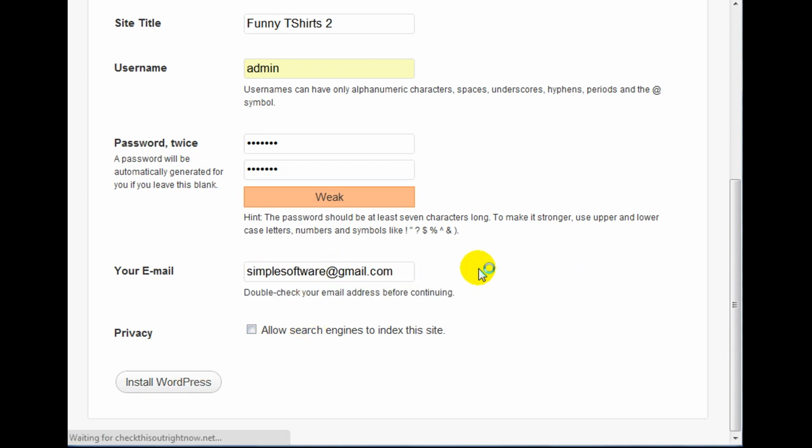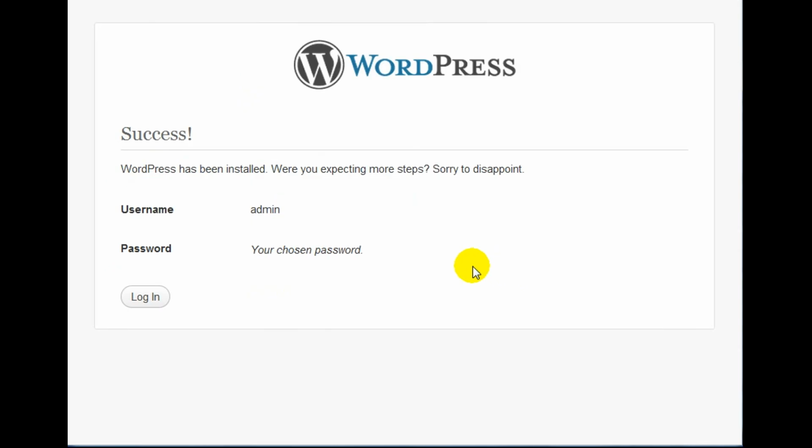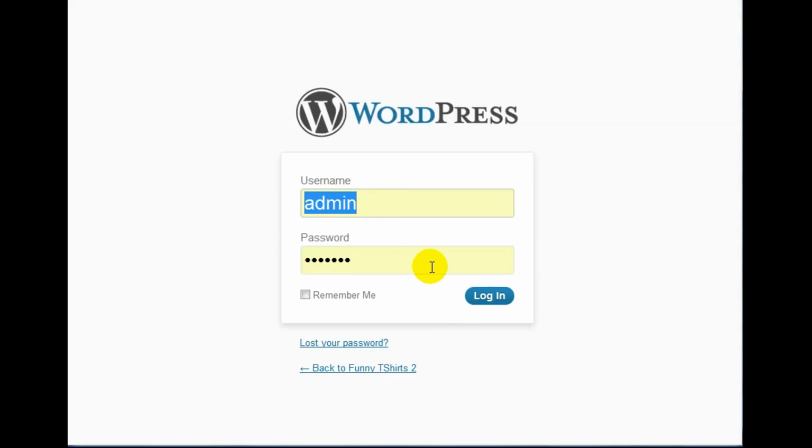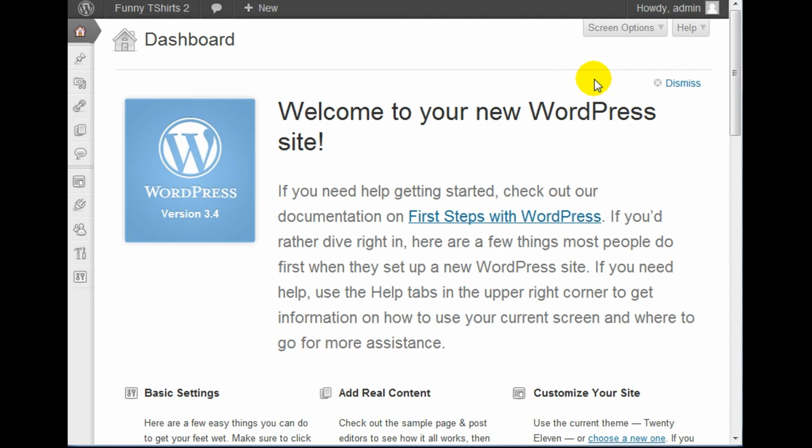So we click on install WordPress, and it's done. So let's go ahead and log in. And congratulations, by installing it manually, you have installed WordPress 3.4.